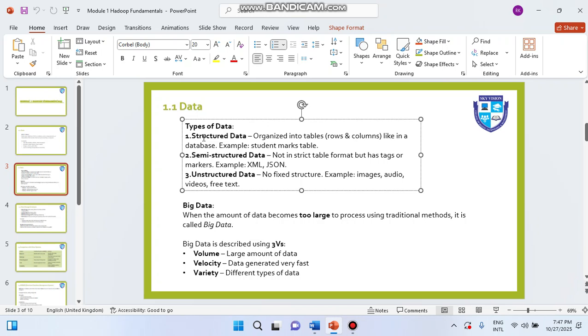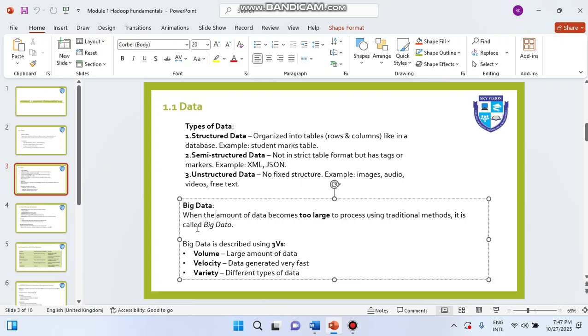Why are we learning all these data types? Because right now we are using them for big data. We do not need to consider only normal single data; we need to think about big data. So what is big data? When the amount of data becomes too large to proceed with using a traditional method, it is called big data. Normal data increases day by day, like Facebook, Amazon, Twitter, Google. Their data is increasing day by day, so at that time we call it big data.